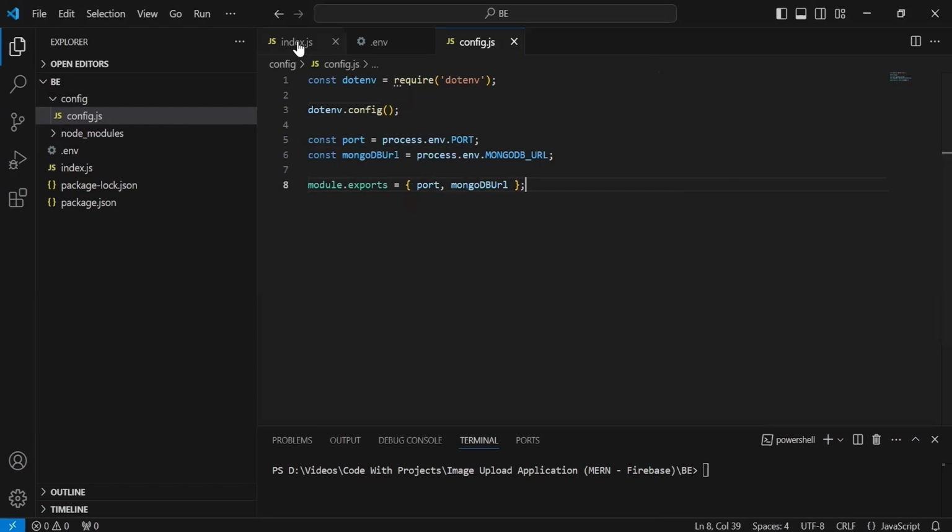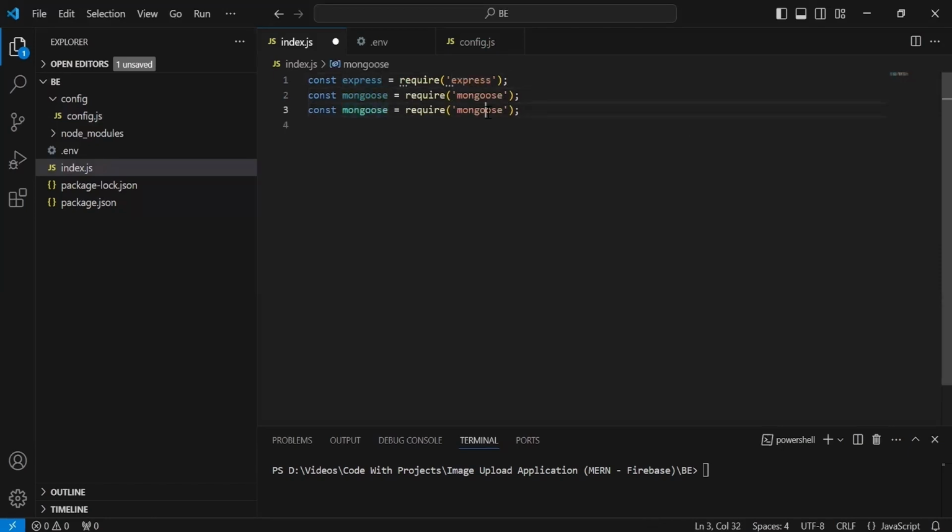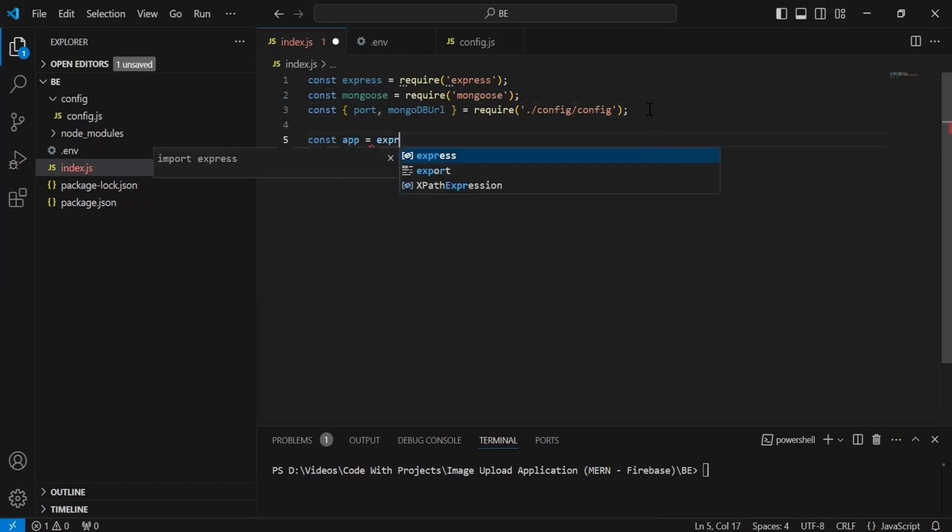Now after this, let's go to the index.js. I'm going to import PORT and the MONGODB_URL from the config.js file. With this, we have to import Express and the Mongoose. So first I'm going to import here Express. After that, I'm going to import here Mongoose. After that, I'm going to import here the PORT and the MONGODB_URL from the config.js file. Let me create here the instance of the Express application. So it will be a const app is equals to express.